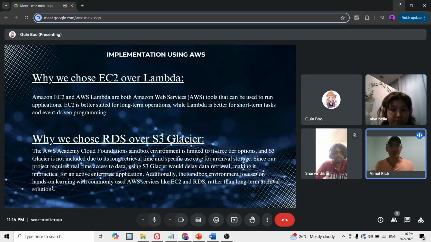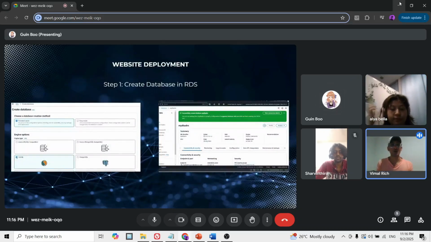All right, so now we will quickly go over how we implemented the website and deployed it on AWS. Because of the sandbox time limit of 3 hours, we took screenshots of it before it closed down. All right, Alia, please continue.